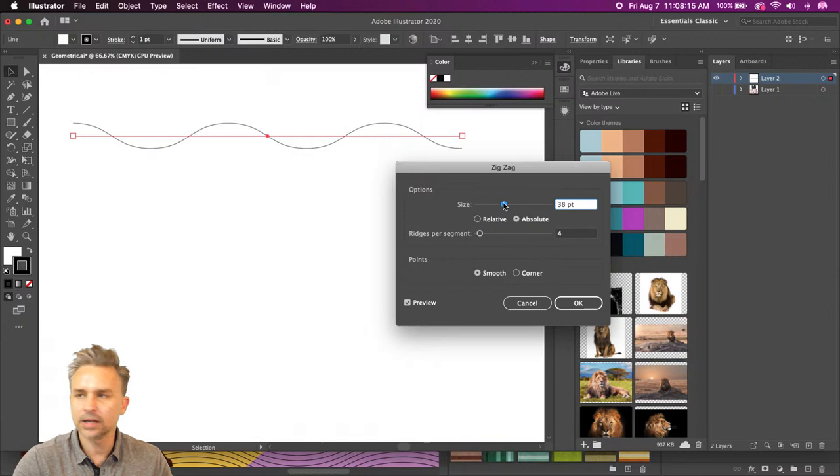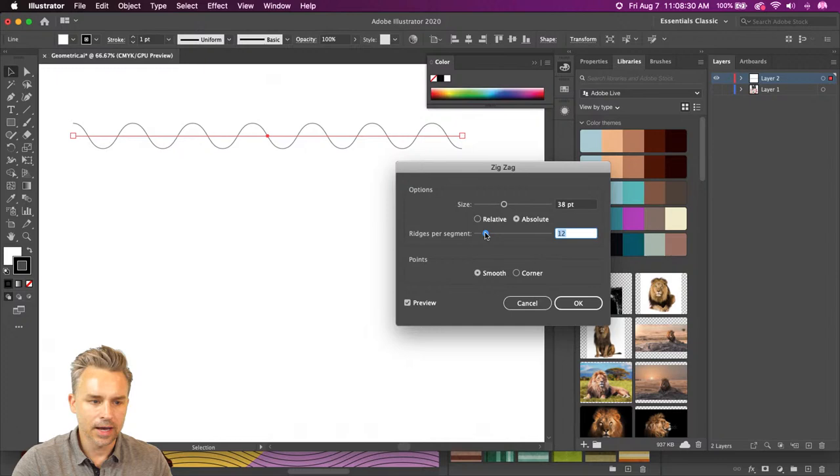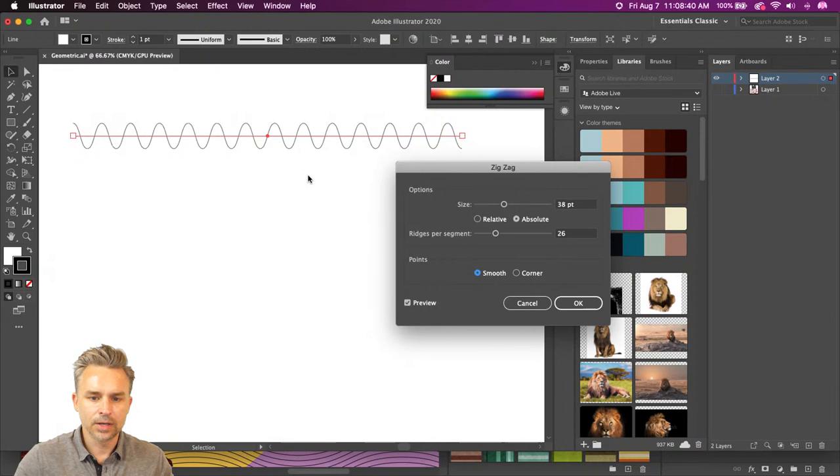So now I can create this fun wavy line, right? I can increase the ridges, but I like it nice and smooth, right? This is the texture I want to apply. This zigzag allows me to do that, okay? I do want to make sure that my ridges, 11, there we are. We want to make sure that the start and the end match up, right? They do, that looks great.